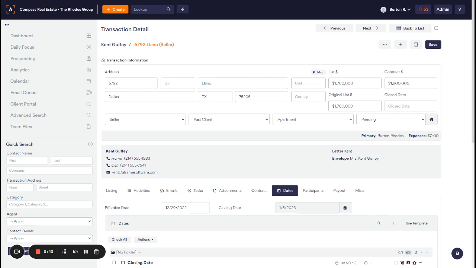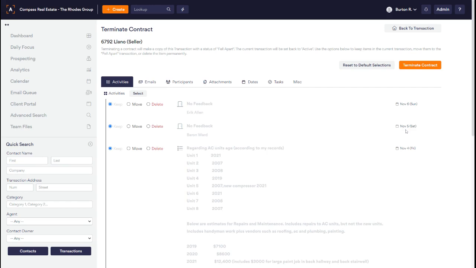You'll notice I'm on a transaction here for 6792 Lano. And when a transaction is under contract, this little icon will appear next to the status. It looks like a house with a crack running through the middle of it. And this is our terminate contract feature. So I'm going to go ahead and click this.